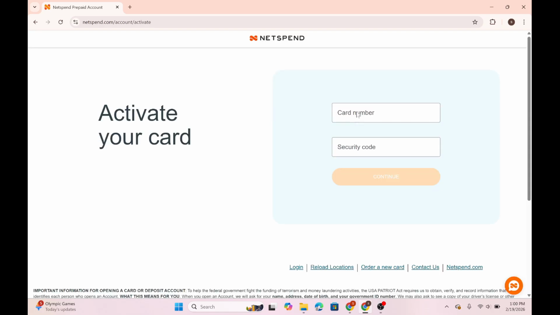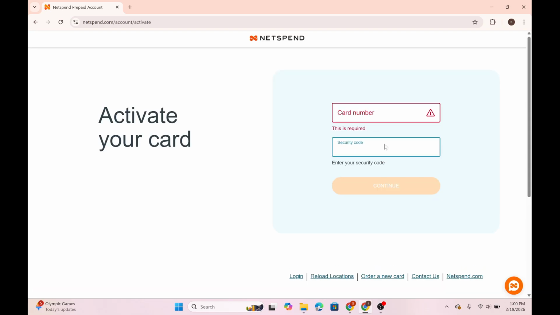Select this Activate here and you need to enter your card number and your security code. You need to enter your 16-digit card number on the front of the card and the 3-digit CVV security code on the back of the card.